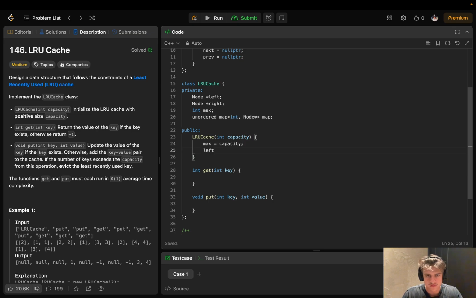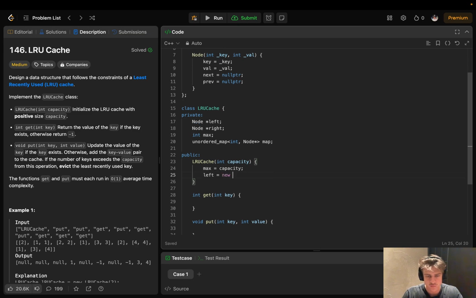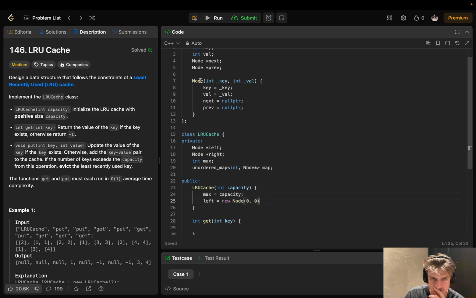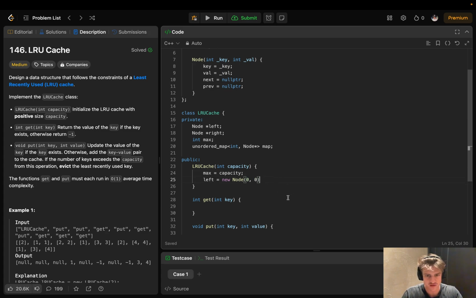Yeah, we need to initialize these dummy nodes, right? So we're going to allocate space for a new node here. The values for these nodes obviously don't matter, but we're going to pass in zeros just because that's our only constructor. It takes 2 parameters. So we'll obey those rules and pass in parameters, even though we're not technically using them. So that'll be our left dummy node and our right dummy node.